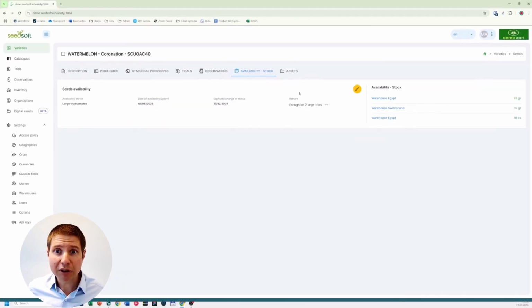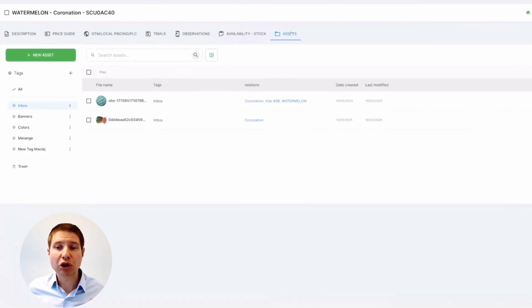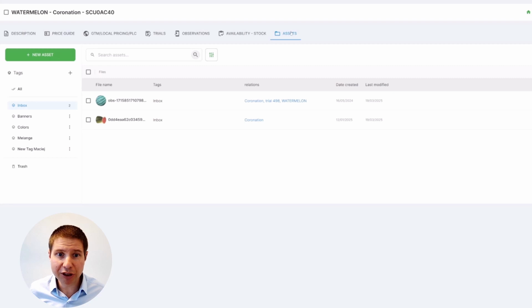The final tab I would like to talk about today is the Assets tab. It will show you all the digital assets associated with this variety that are available for you. It could be photos, videos, leaflets, or any other digital media. And these could be just in the inbox when they were recently added, or tagged with the other possible tags that you have in your system.